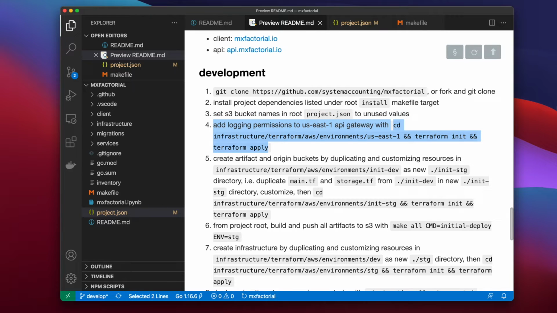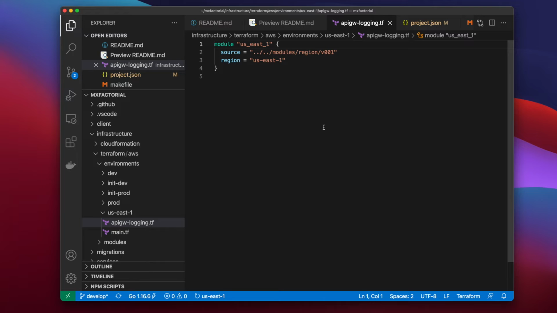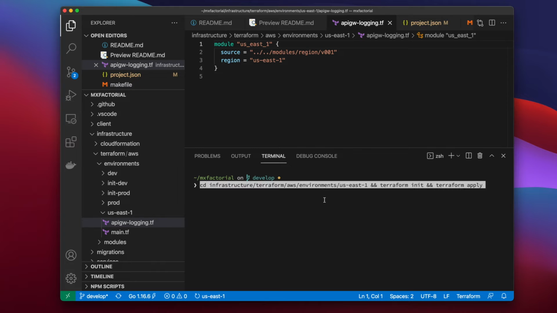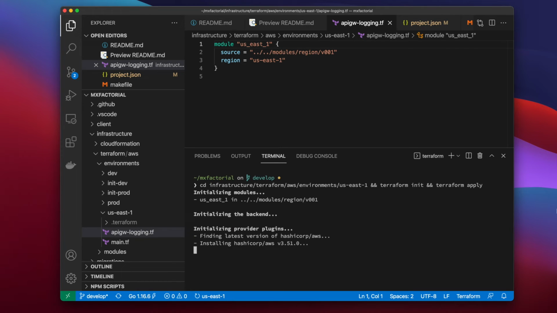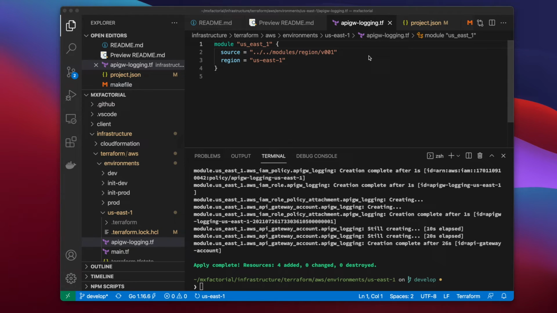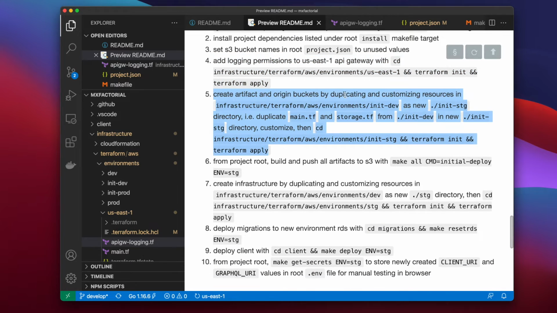Add logging permissions to US East 1 API Gateway. The calling module for this API Gateway logging permission is located under Infrastructure, Terraform, AWS, Environments, and US East 1. All the stacks are currently under the Environments directory. Copy the command from the README, then from project root in a terminal, paste the command and hit enter. Now type yes and hit enter again. Wait for the operation to finish. With an apply complete message, API Gateway logging permission is added. Step 4 complete. Step 5.